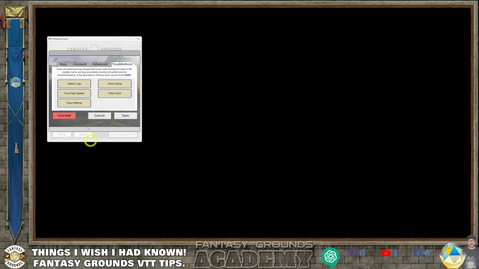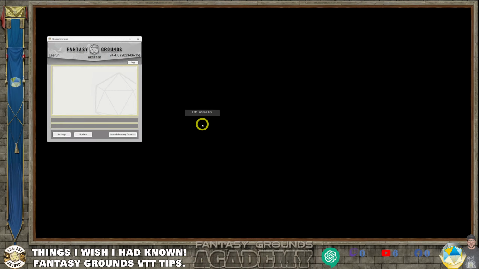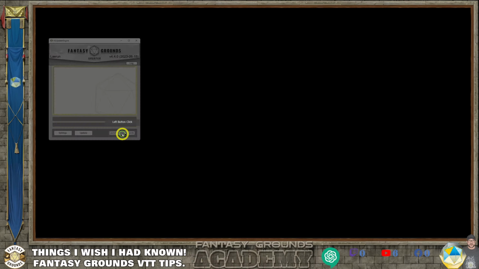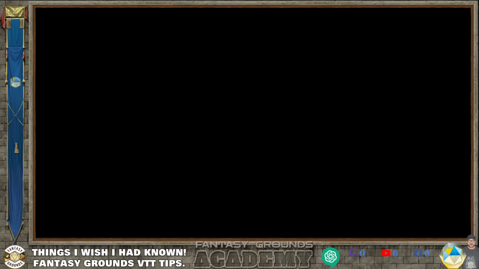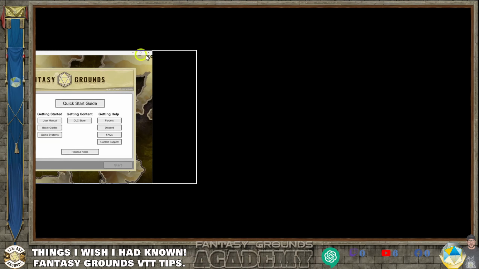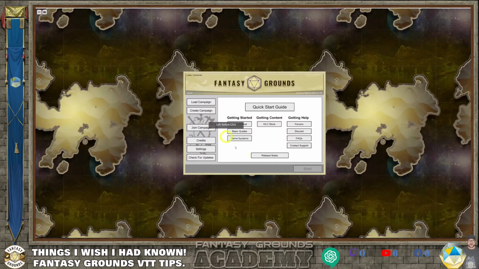So even if you've already updated, or you want to check to see if the Forge has content that needs to be updated, then you can use that. Once you're done with your settings and playing around with that, here's where you put your license key. Go ahead and hit save. And I'm going to launch Fantasy Grounds, and that'll bring me to the screen. These are just little things I wish I had known in the beginning.